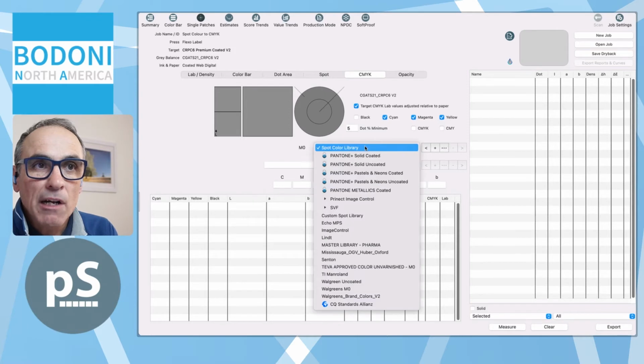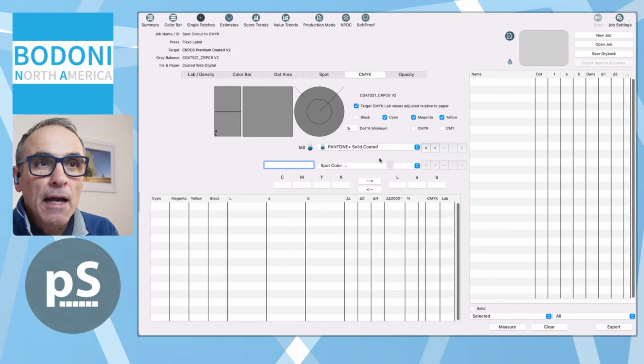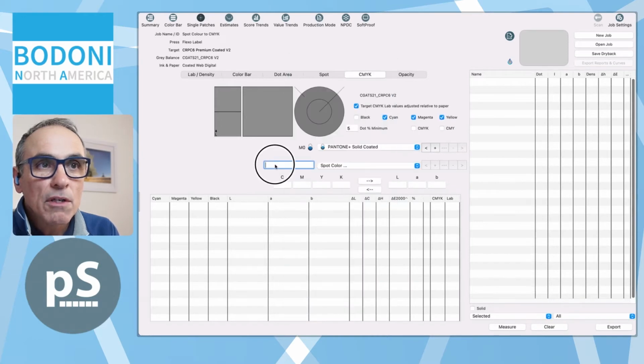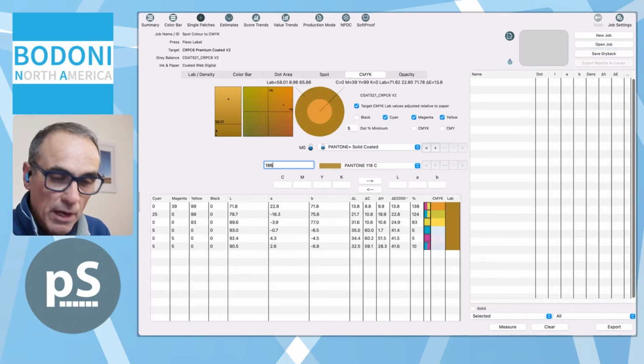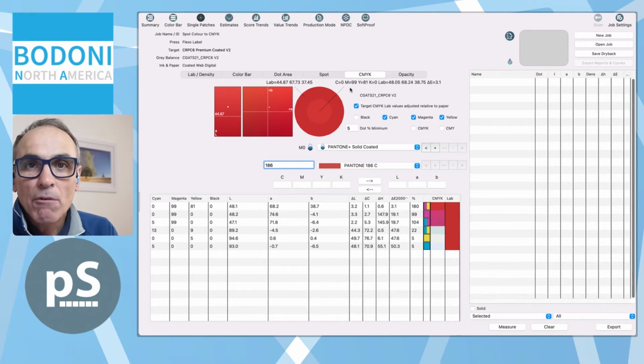But what we'll do is we'll click on this spot colour library tab and we'll use one of the Pantone Colors as an example. So I'll click on the solid plus coated. And then from there, you can either use the drop down or you can type in any number and it will find that number for you. So what I'll do is I'll type in 186. I think a lot of people know what color 186 is. And immediately pressSIGN shows you up here the nearest colors that can be used in the process world to allow you to print to that target value.